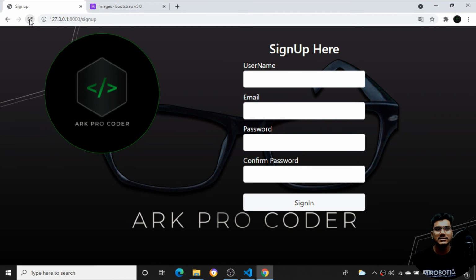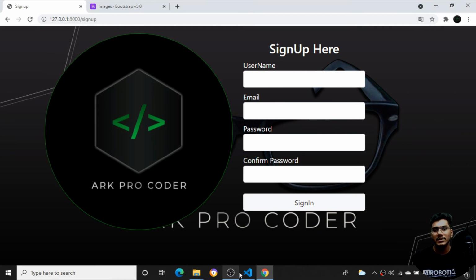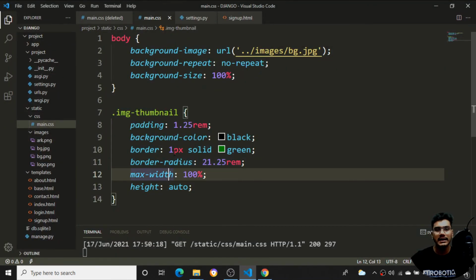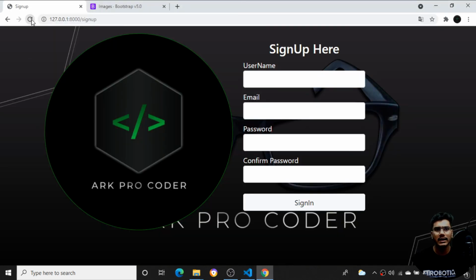If I just make it auto, you can see it is coming in this particular fashion. Now I'll make it a 2 pixel solid green. Whichever logo you like, you can put an image or a logo. You can see it is a little bit highlighted now. I can notice my sign up page is looking nice, so I am satisfied with it. I have created a sign up page. It's your choice, however you like, you can create it now.